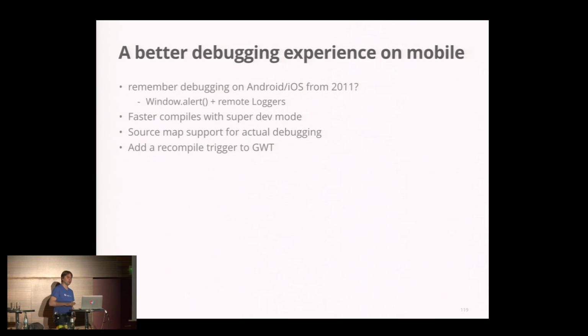But lately, we're seeing faster compiles with Super Dev Mode and the source map support. So this actually means that for the first time, you could compile a GWT application, run it inside a PhoneGap container, but still debug your Java code. So eventually, this is going to be solved as desktop is solved today with GWT. It's just going to take a little bit more work.